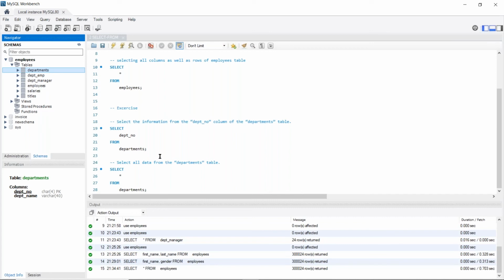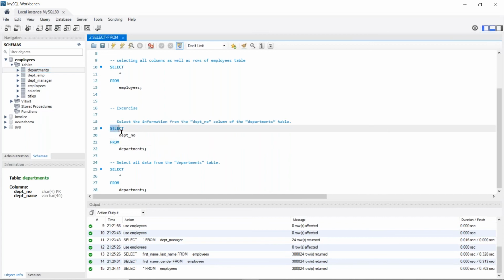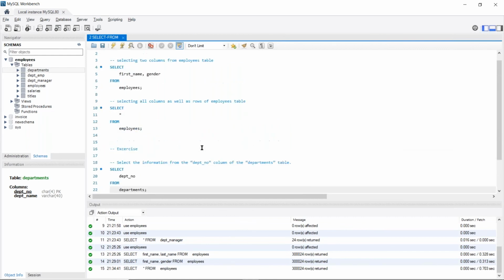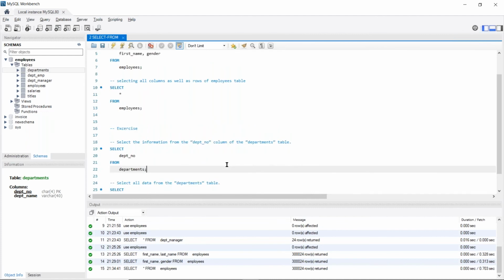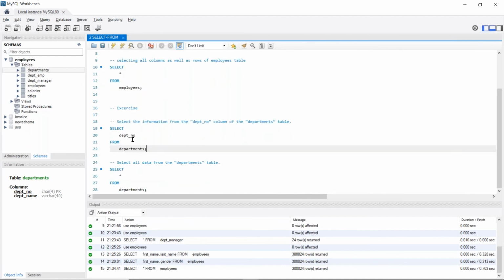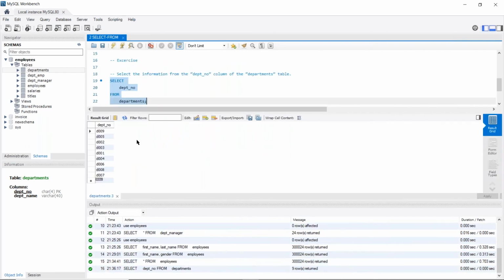So here you can just use the select and from statement. You can say department number. Let me increase the font size so you will be able to see. Now here you can see: select the department number column from the departments table. Let me run this one. So here you can simply see how many departments there are: 9 rows, which means around 9 departments, and there is one null value.